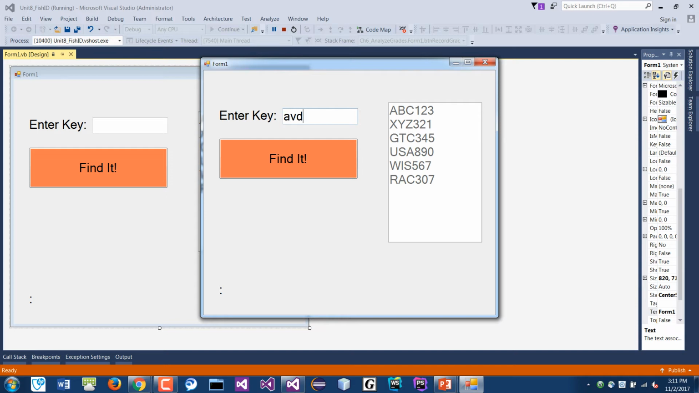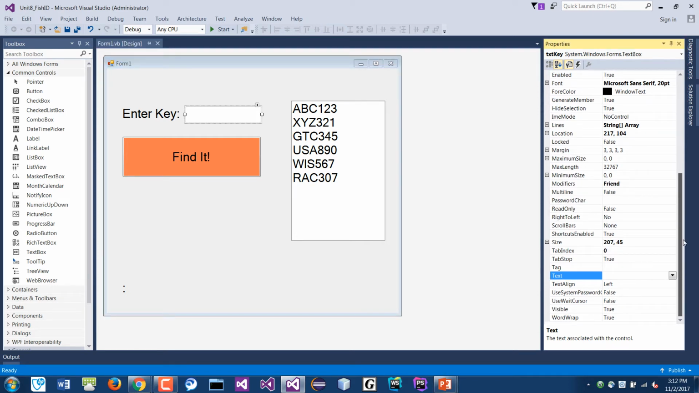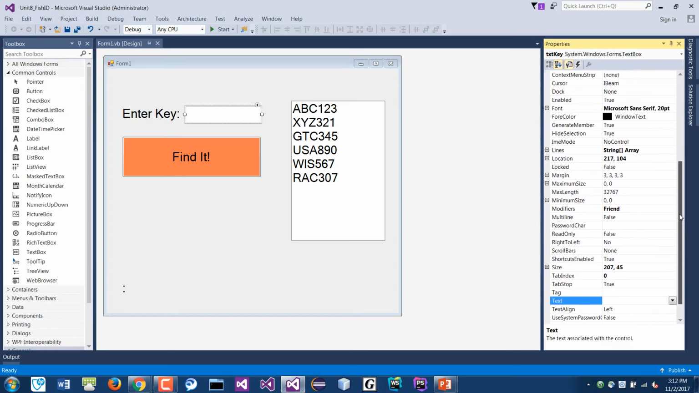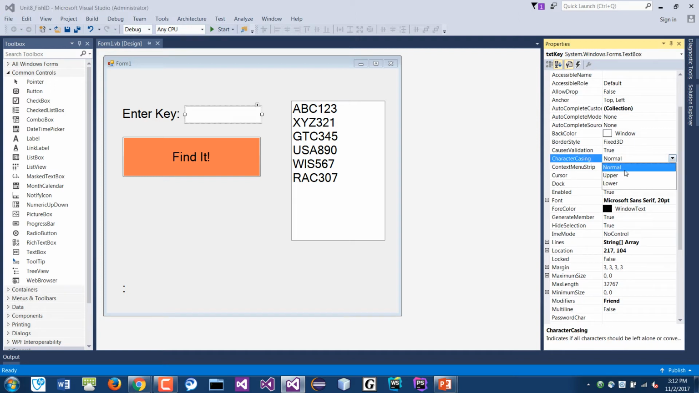So if I enter a number like that, if I find it, if it doesn't match, we'll put a message saying ID AVD123 is not found. Okay, if it is, it would say key is found, and then we'll also highlight that in here. Okay, and we will force this to be uppercase, just to be safe. So I'm going to click here at the text box, and I think there's an uppercase setting somewhere here. You can find it, character casing right here. Change that to upper, so we force it to be all uppercase.